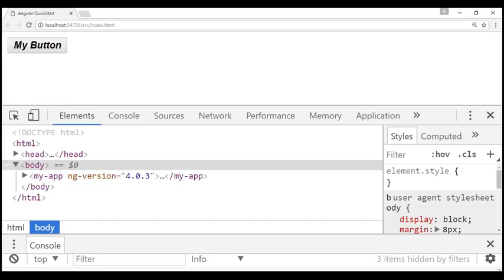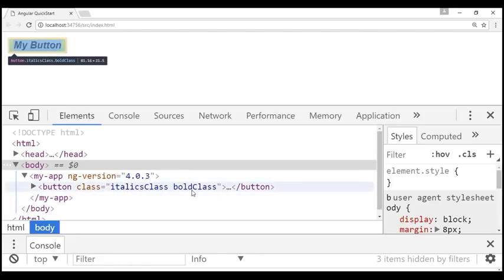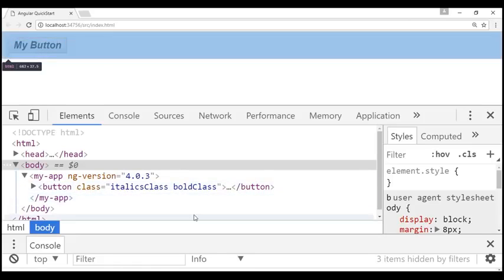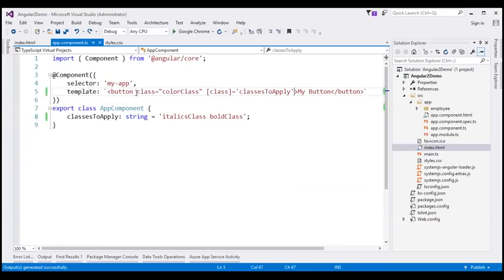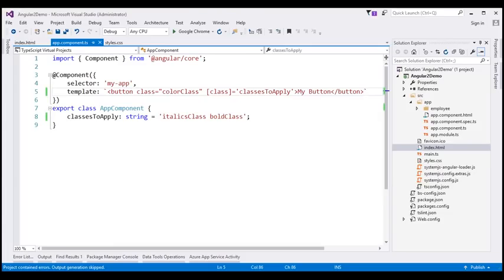To confirm this, let's look at the generated HTML. Look at the class attribute of the button element. We have the italics class and bold class added, but we don't have the color class here, which we had added using the class attribute of the button element. So use this form of class binding to replace all the existing CSS classes with another set of one or more classes. Now let's look at another example. If you ever want to add or remove a single CSS class, then you can use a slightly different variation of class binding. Let's look at that in action.